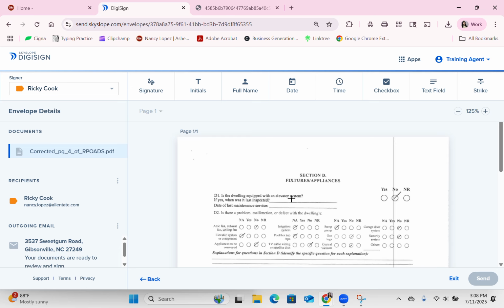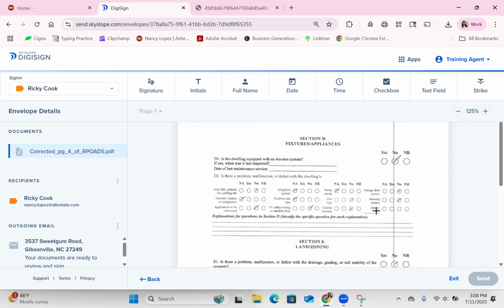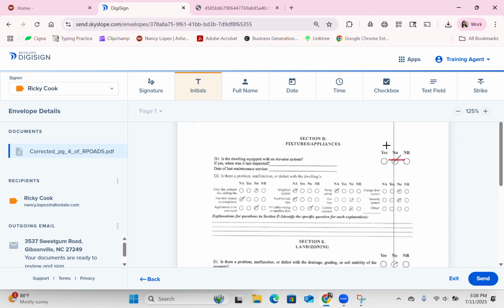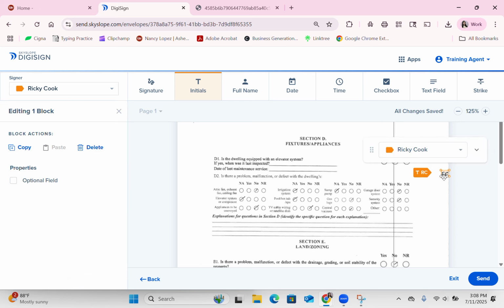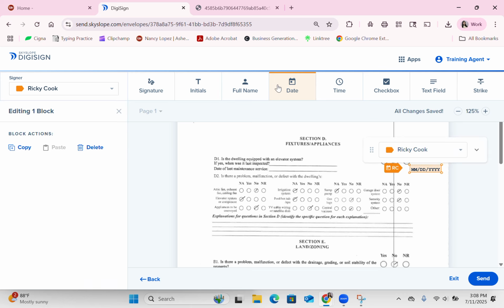And this is a more familiar page. This is DigiSign. This is where I can make my correction, add an initial and a date box, and send it off for his signature. So all I need to do is maybe I need to strike this out right here. I can change it to red. I'm going to turn this function off now. And then I can add a signing block for his initial and a signing block for the date. That's all I need to do. I'm going to move this out of the way.